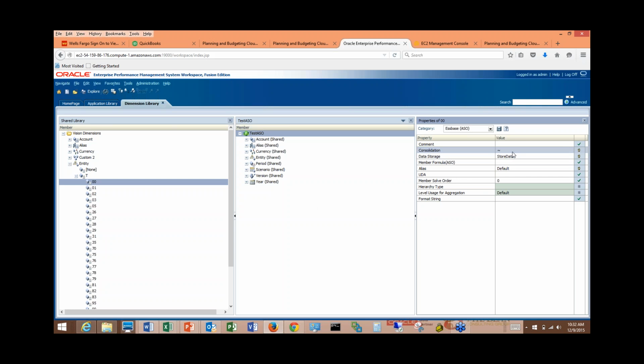So again, now that I'm on ASO, I'll change this back to plus, save it, and when I switch back to BSO, my consolidation operator is plus again. Same thing, data storage here. I make this never share, save it, go back to ASO, and data storage is never share. Change it to stored data here, and BSO switches back to store data as well.